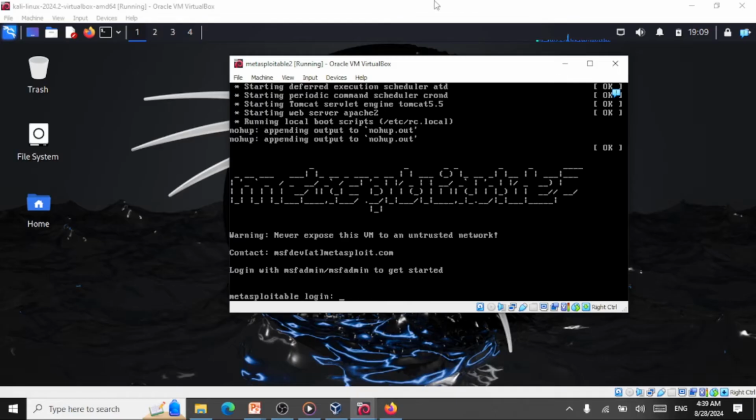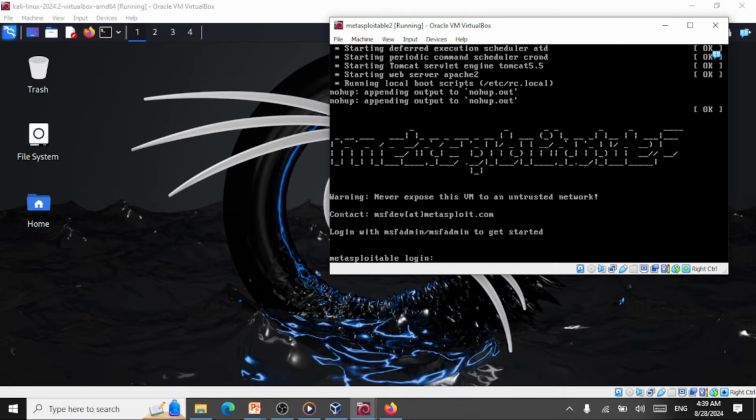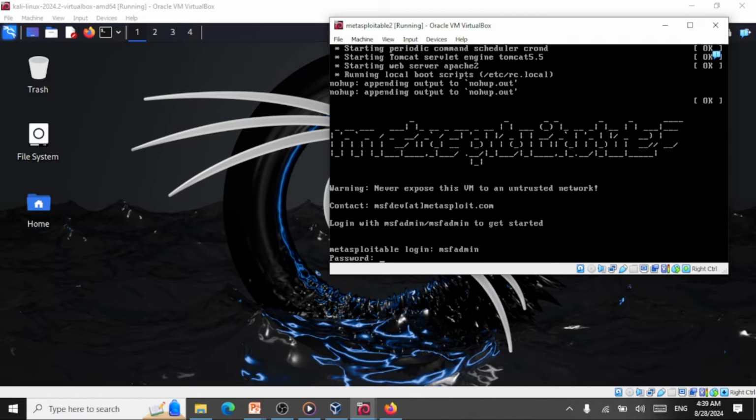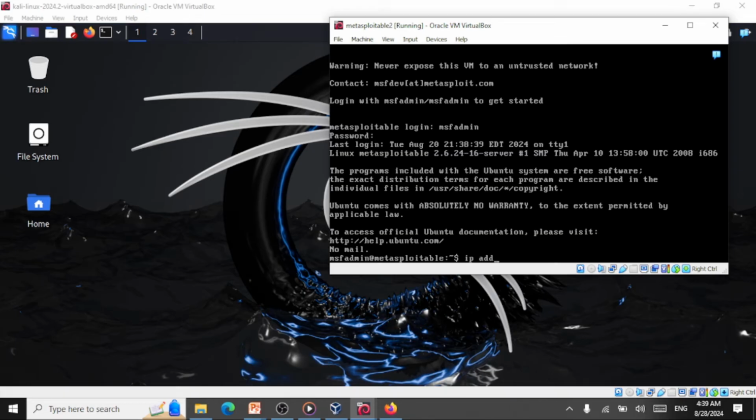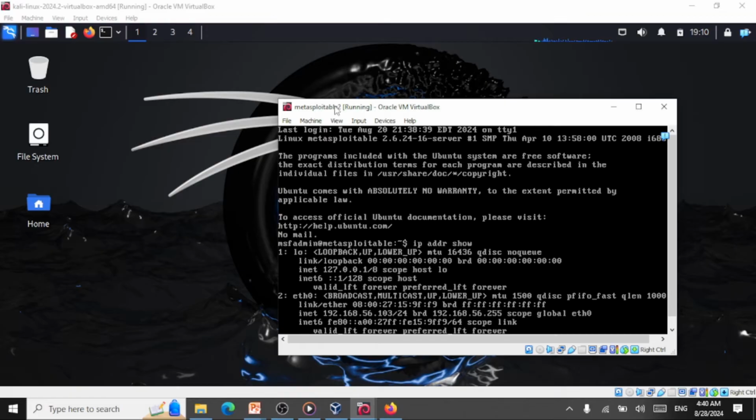Let's go to the demo. So as I told you, I have two machines running in my VirtualBox. One is Kali Linux and another one is this Metasploitable 2, which is my victim system. And let me log into Metasploitable 2. The username is msfadmin, password is msfadmin, and you can see the IP address of my victim. The IP address is 192.168.56.103. So that's my victim machine. This is Metasploitable 2, which is a vulnerable Linux machine.